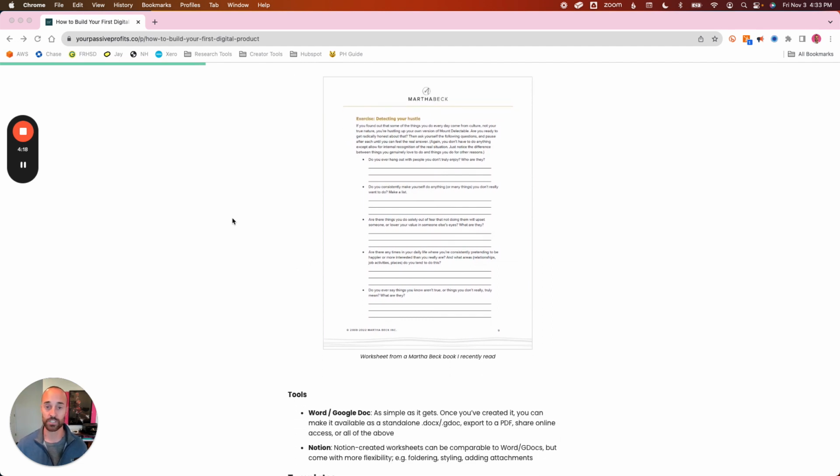And in the post, you'll see that I included a picture from a book I read from Martha Beck, where I included a page from her set of worksheets that had helpful prompts and then gave me space to reflect and jot down my thoughts and ideas.